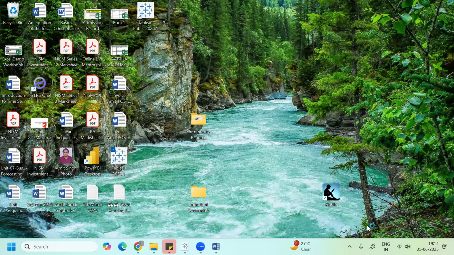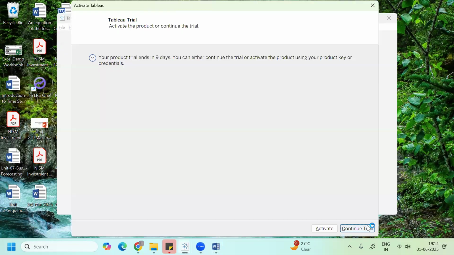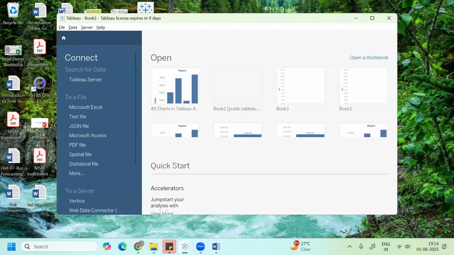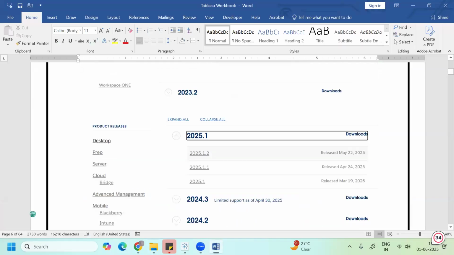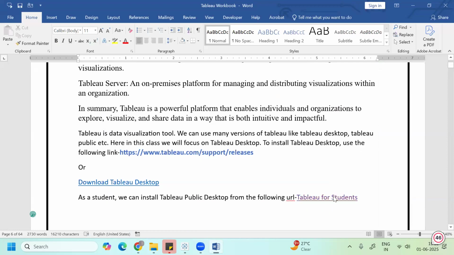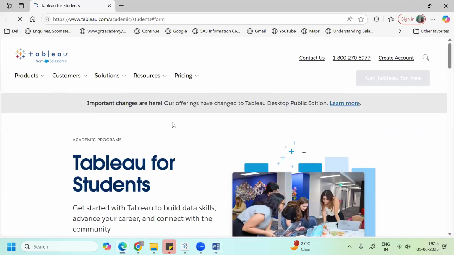If you want, you can install the student version of Tableau for learning purpose. It has limited features of Tableau, not 100% of Tableau features, but that is okay, and convenient instead of paying $70 every month. So the URL for that, if you want to install it, this is the path. You can pause the video and note down the path.